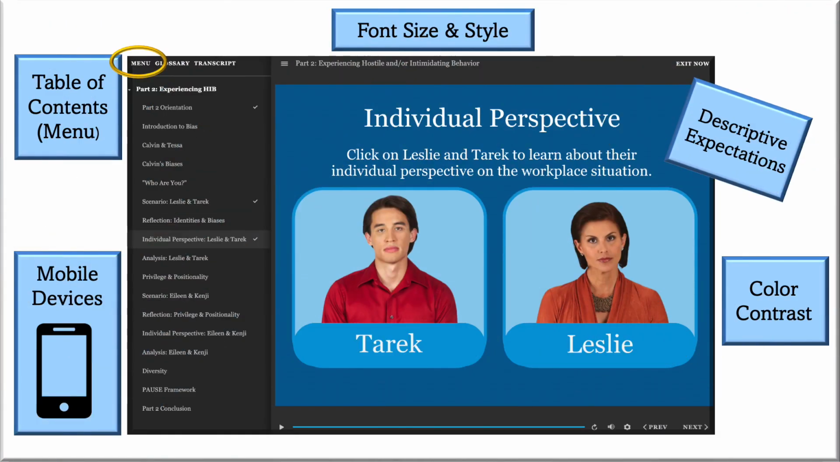Individual perspective. Other accessibility and user experience practices include using strong color contrast, ensuring that text font style and size meet web design standards, providing descriptive expectations such as explicit instructional language around actions we want participants to take, a table of contents, and the option to complete the program on mobile devices.